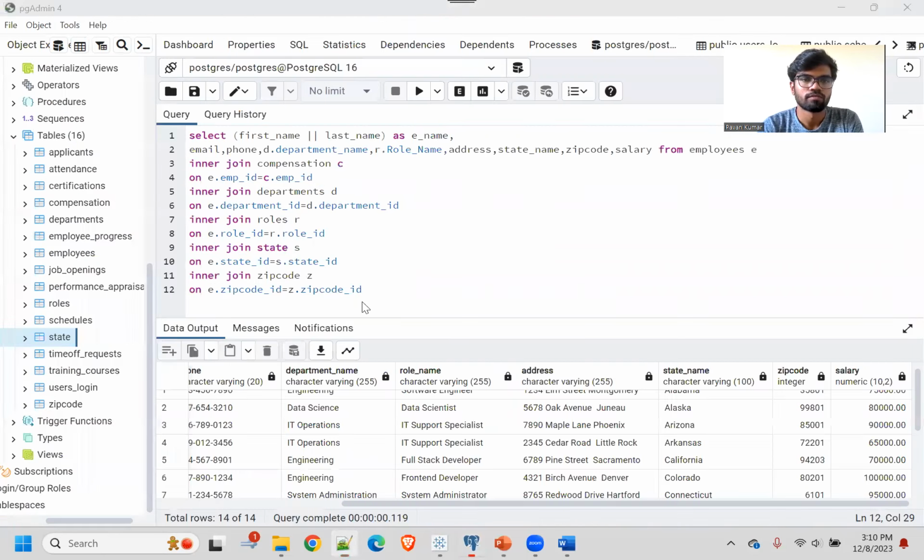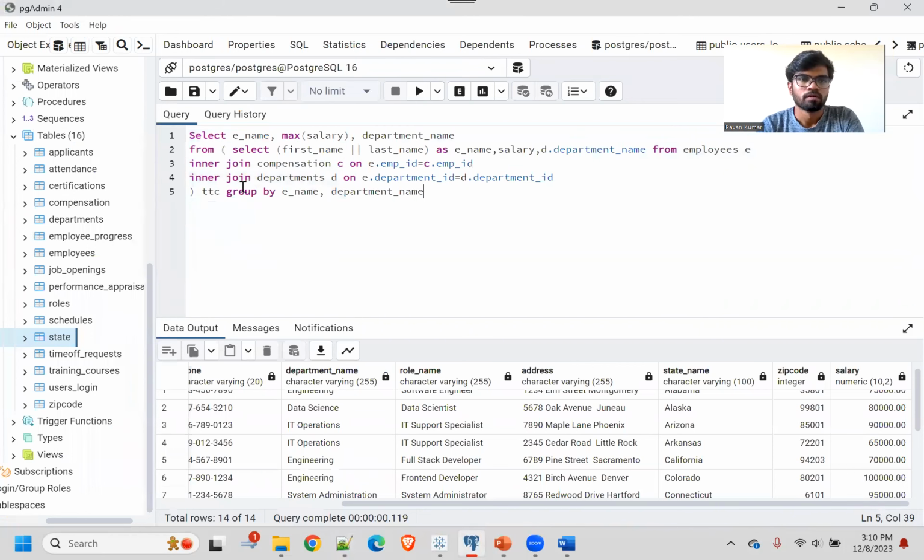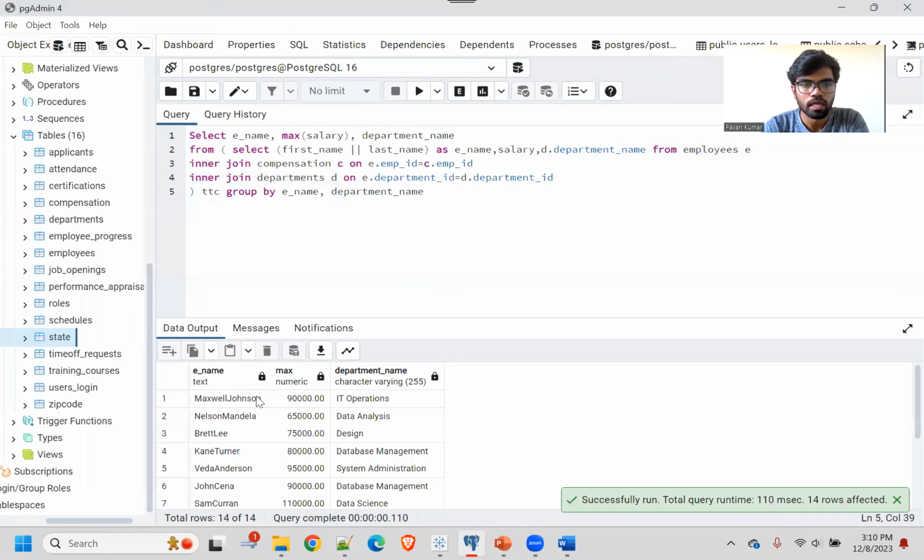To get the maximum salary for each department, we join the compensation table and the departments table from the employees table. If we run this, here we get the employee name, the maximum salary, and the department he's working in.